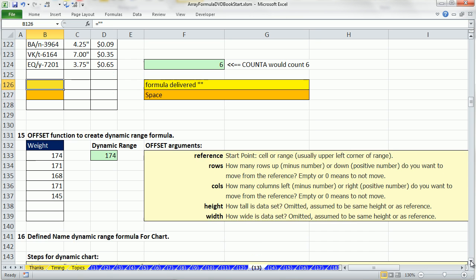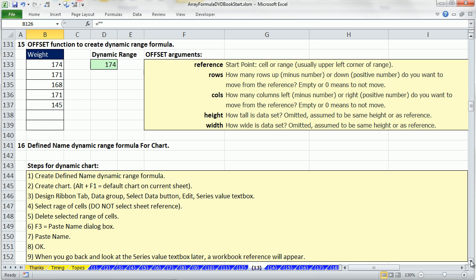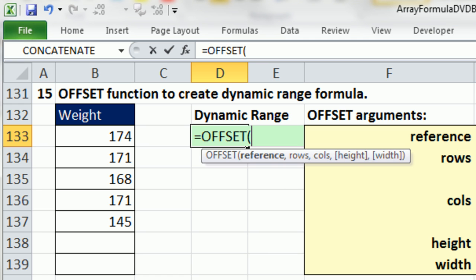All right, we want to talk about OFFSET. OFFSET is a great function along with INDEX. Now, here's some notes here, but I'm just going to jump in and look at the OFFSET. With OFFSET you start by giving it a reference. Now I'm going to click in the top cell that I want here, and F4.